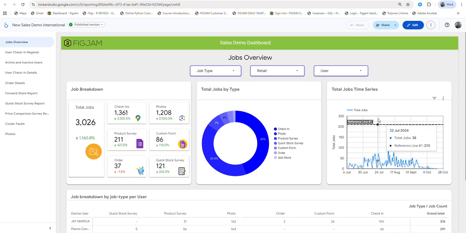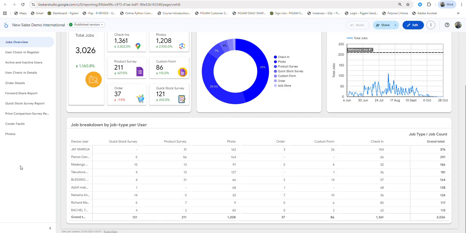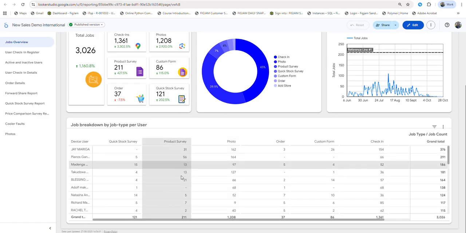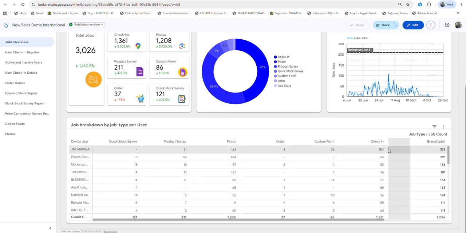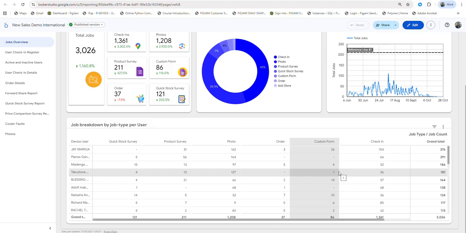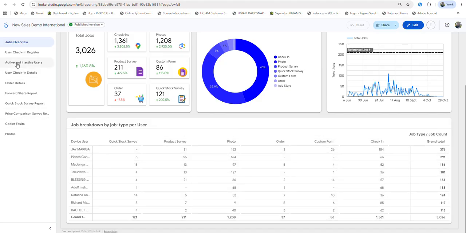You could filter by particular rep, person. There's a summary breakdown per rep, so it will show the rep, number of surveys done, product surveys, orders, visits, etc. Maybe there's a target to say you're supposed to have a total of 240 tasks. So you could also track that.